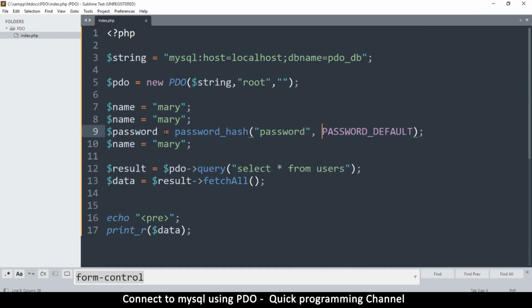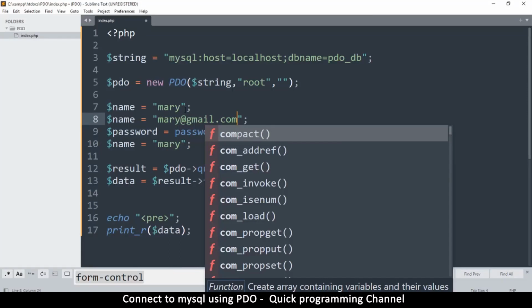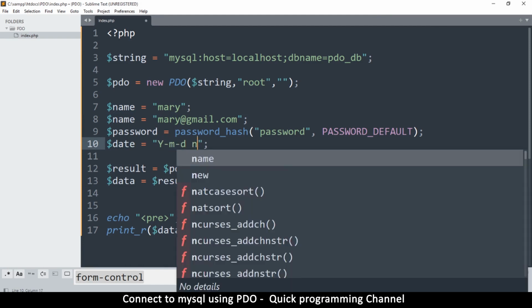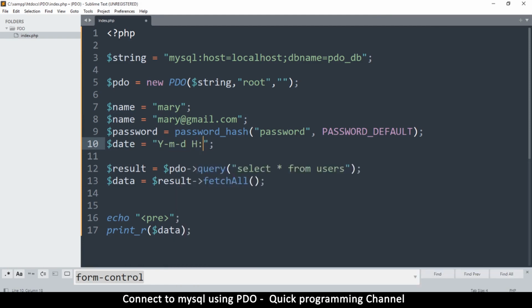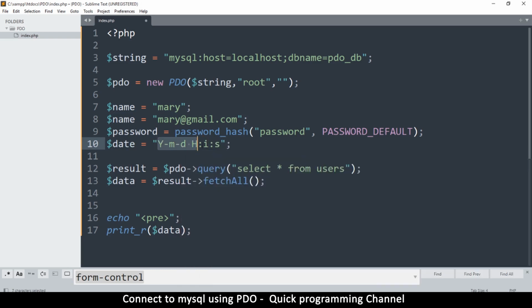Okay, so this will be a hashed password, and let's add an email here at gmail.com, like that. And then finally here we add a date. So let's create our own date here, and we just need to give it a format like year, month, day. We can put in hours, minutes, and seconds as well. So take care of the capitalization here. It's very important. It has significant meaning, and let's put that in a date format.